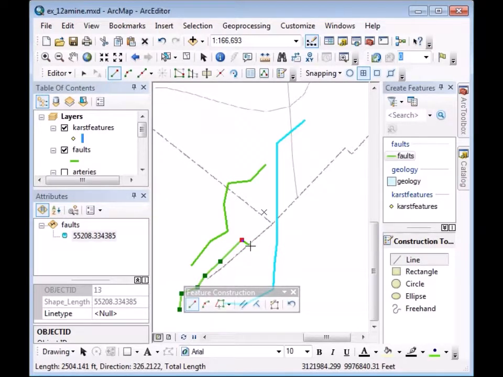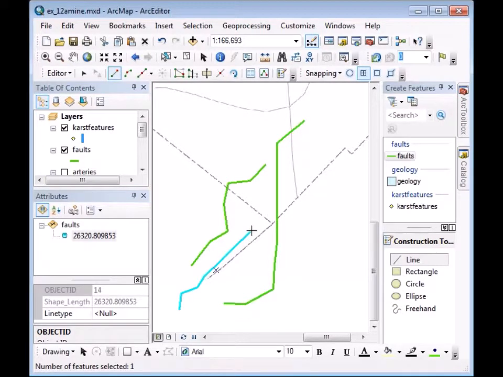Notice that you didn't even have to enter a vertex. It was automatically placed at the correct angle and distance. Double-click now to finish the sketch.